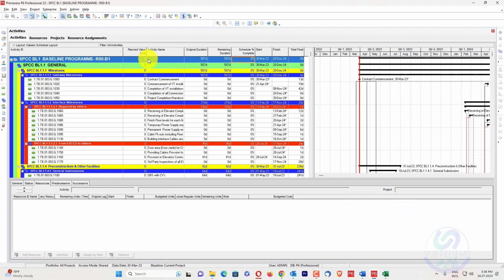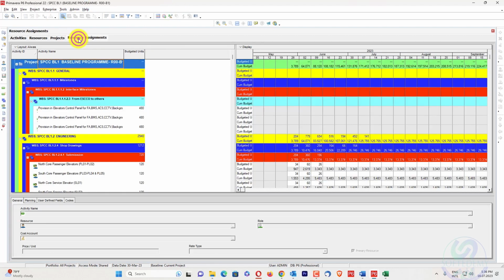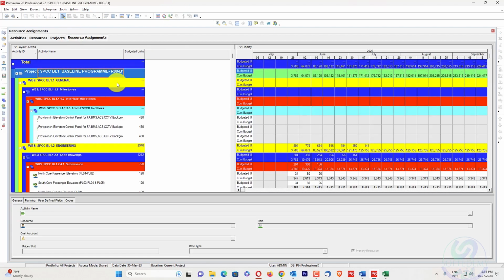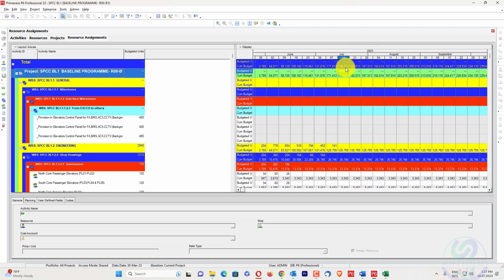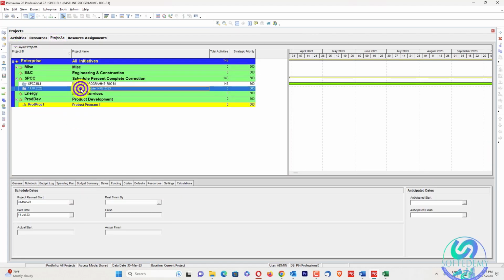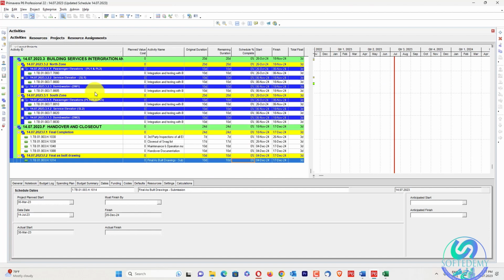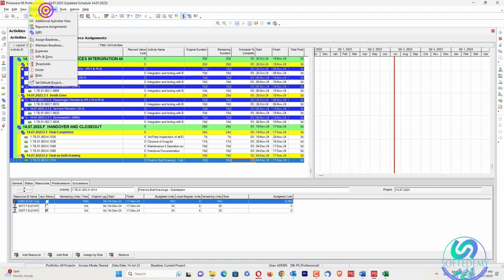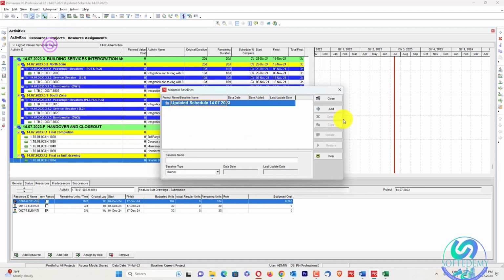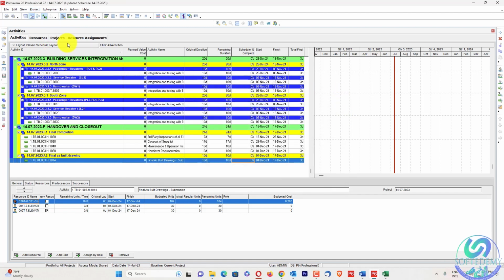So what is the error? The error was told by my friend, and I have solved that error. The error is that his update on 14th of July is not matching with his schedule percent complete. So first of all, I will open his updated program. Here is the updated program, and in the updated program I will check whether the baseline is assigned. So make sure your baseline is assigned.